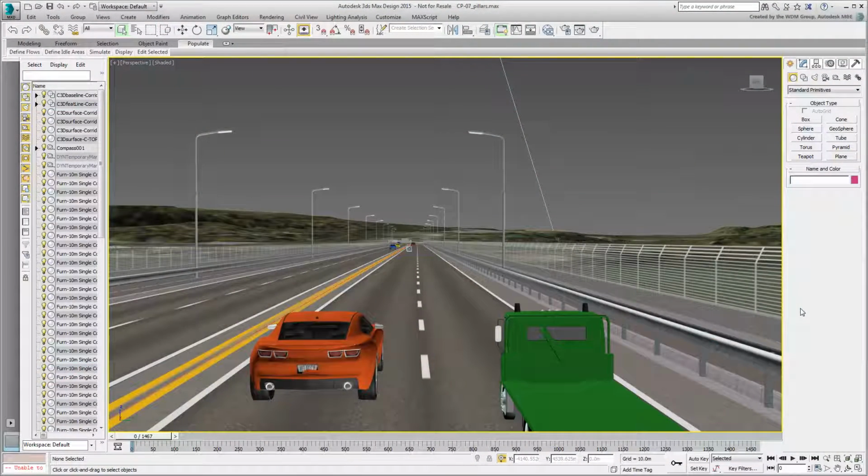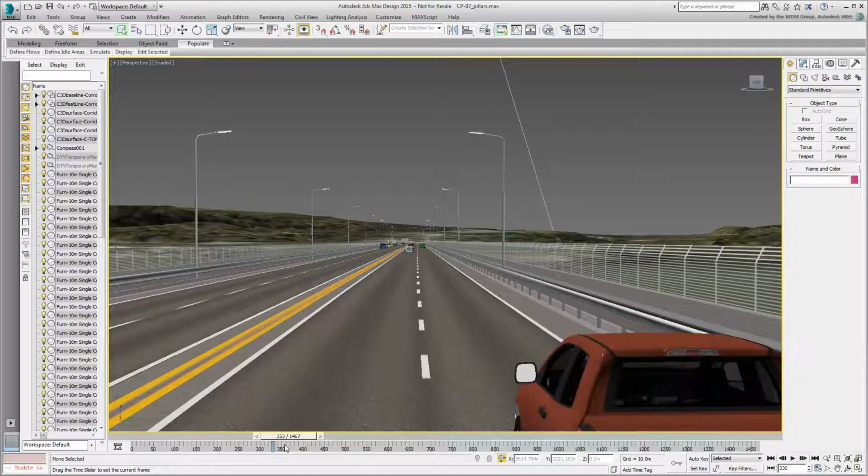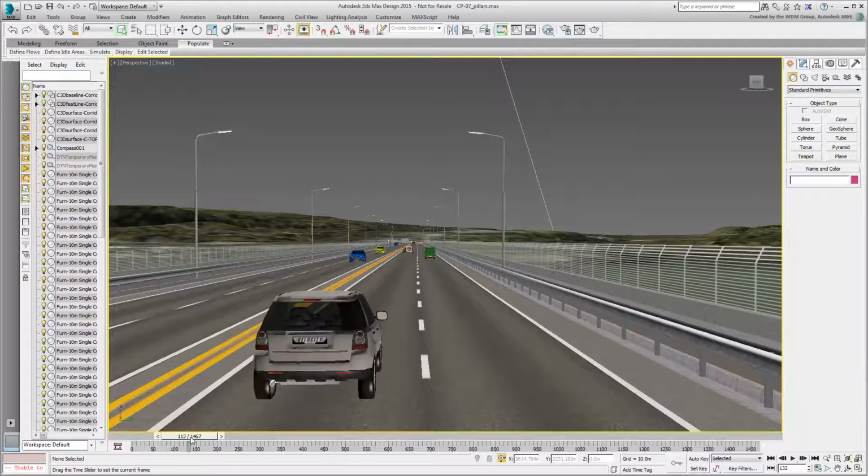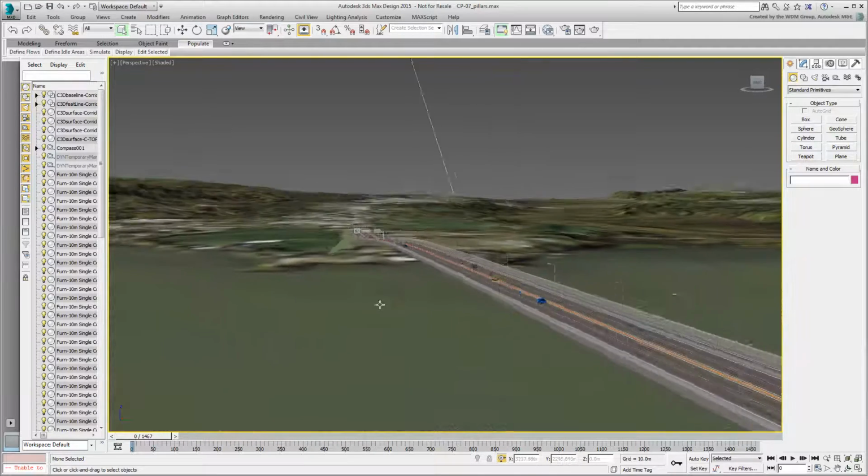Continue working on your scene from the last movie, or use the provided scene named CP07 Pillars.max. As you have seen so far, Civil View has a pretty extensive library of objects you can use to enrich the scene. Now you learn how to expand that library with your own custom objects.